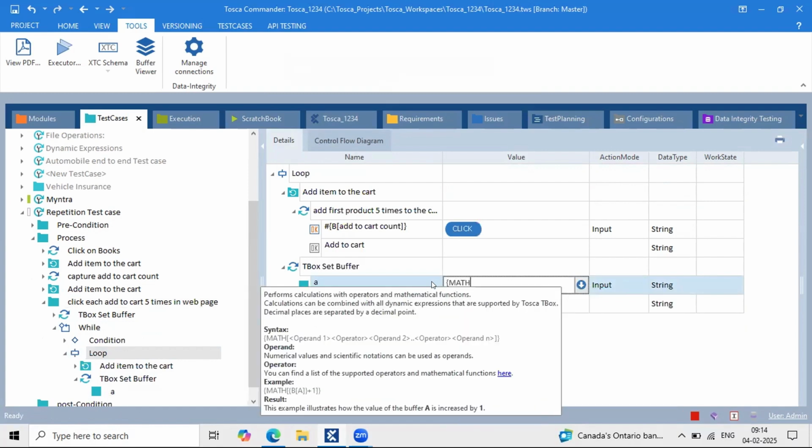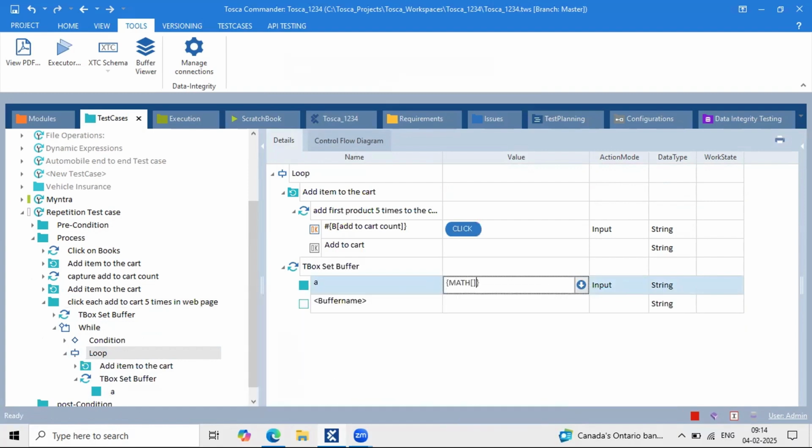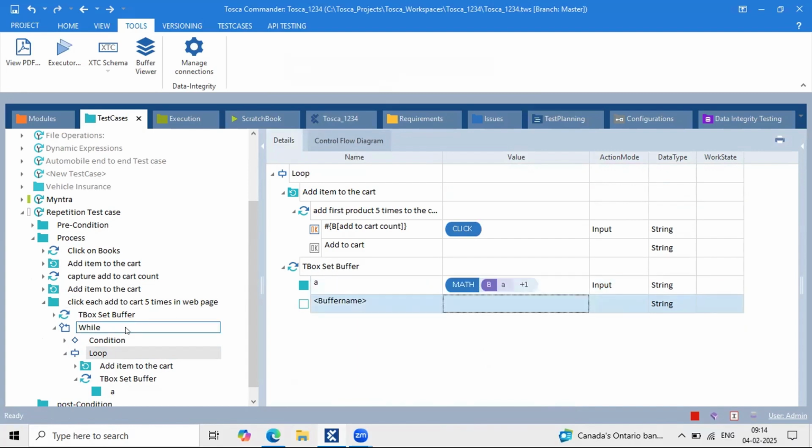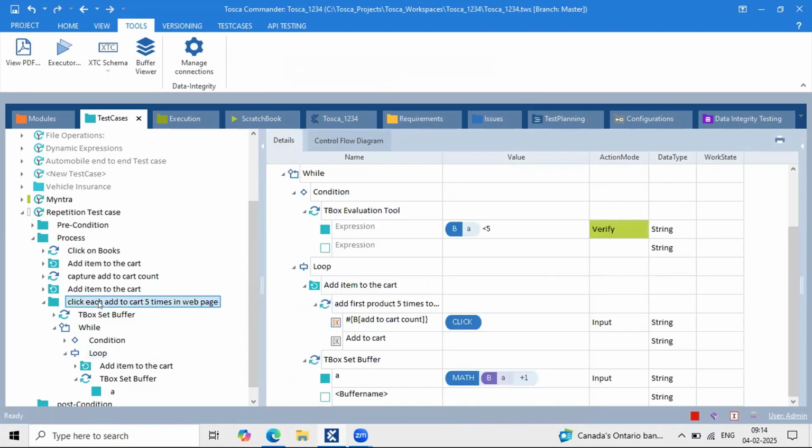For incrementation, we use math expressions in Tricentis Tosca. These math expressions, I'll tell you about them. Now I'm incrementing this value. Then it checks the condition: 2 less than 5, 3 less than 5, 4 less than 5, 5 less than 5, then the condition is failed.